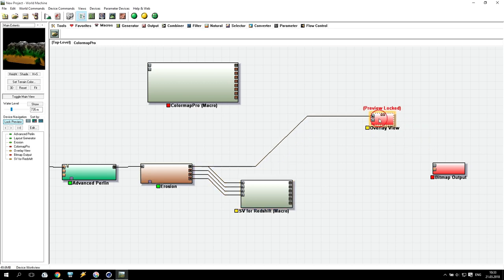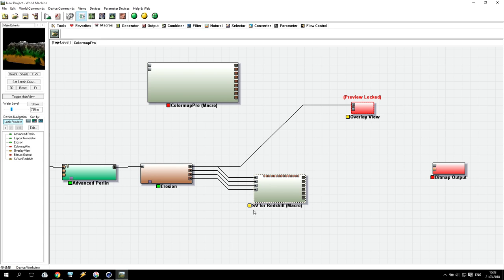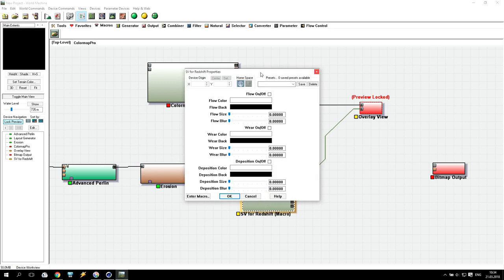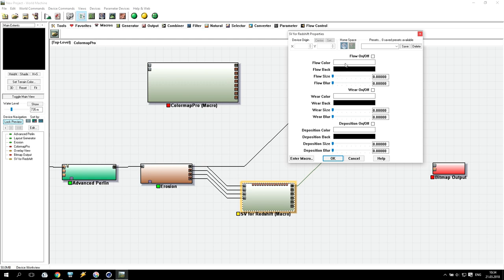And now I'll show you how to work with my SV for Redshift macro. First of all, I connect the diffuse mapping here, like this. And what do I have? I have nothing. I have a black screen. So open this, and you will find some options: flow on, off, wear on, deposition on. If you need it, use it; if you don't need it, don't use it. And increase. I have white color and black color. Just increase and look what you have.